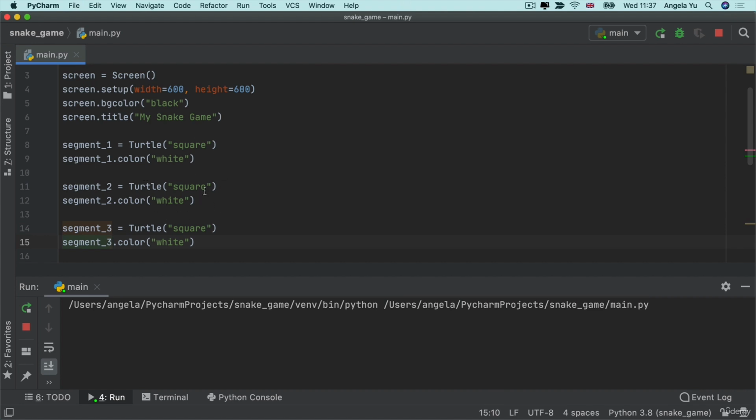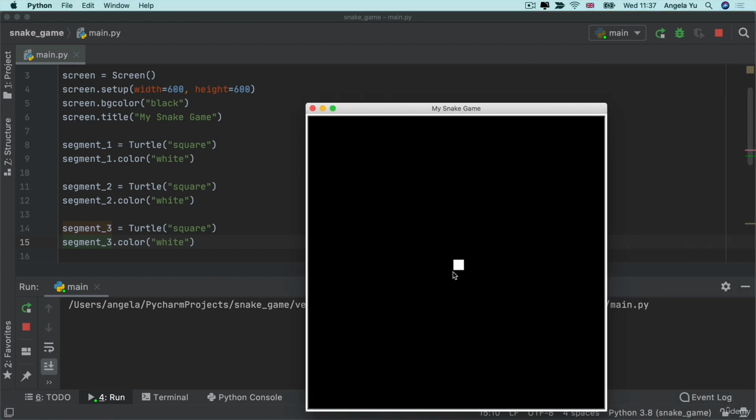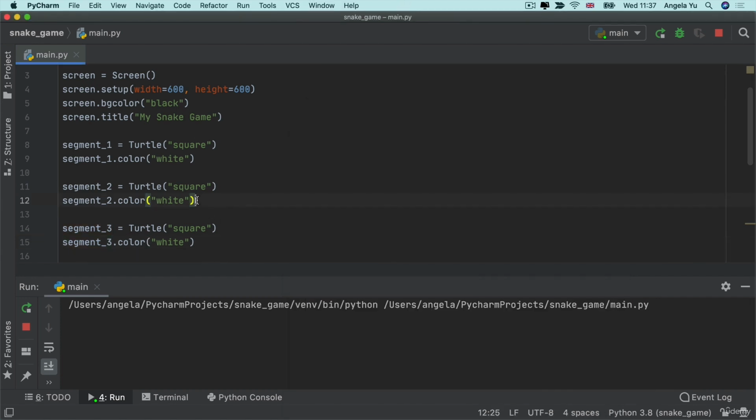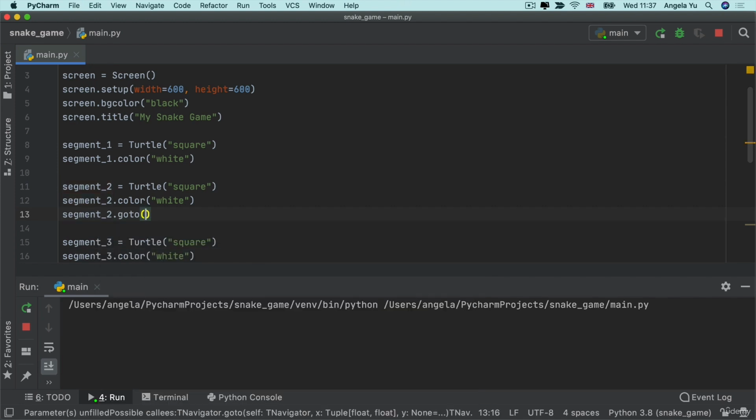Now here we're going to create the same thing, but we obviously have to change the positioning because otherwise we end up with 3 squares all on top of each other and we can only see 1 square because this is a 2D image. So let's go ahead and make segment 2 go to a different position.